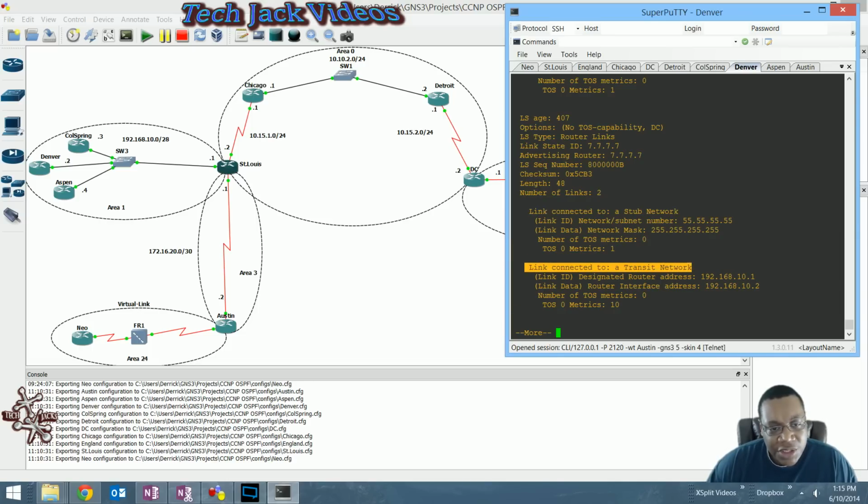And here you see it shows up that the link is a transit network. So a transit network is a multi-access segment network that will display for you the designated router on that segment. So the link ID will show you the designated router, and that's 192.168.10.1. And the link data will show you the router interface, which is 192.168.10.2. So over here, 192.168.10.1 is St. Louis, and Denver is 192.168.10.2.